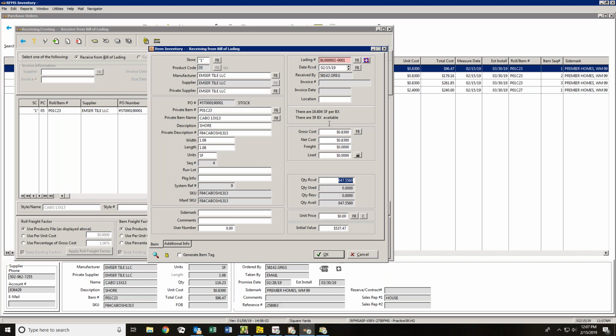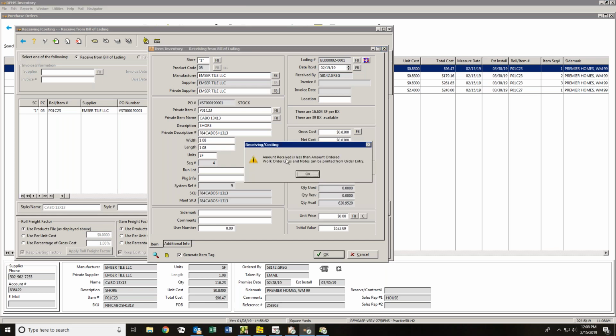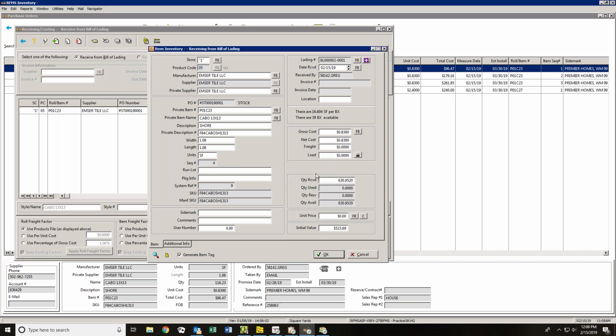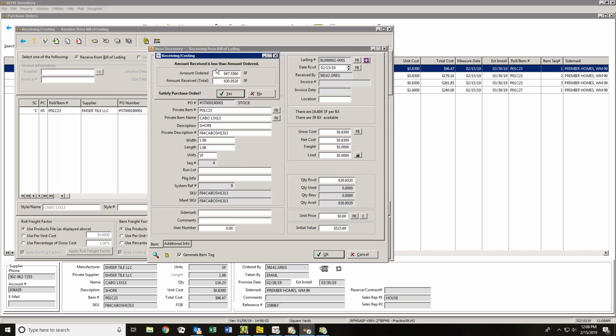So let's say this was a box short here. Should be 630.952. It's going to give you a couple messages here as we do this. So it's going to tell you that the amount received is less than what you ordered. And it's also going to tell you a couple things. If this material is tied to a customer order, the box will say you cannot satisfy this PO because it is promised to a customer, basically. And it won't let you satisfy it. It'll keep it open for that extra box. In this case, this particular one is not tied to a customer order, and so it's given us the option here to satisfy the PO being a box short.